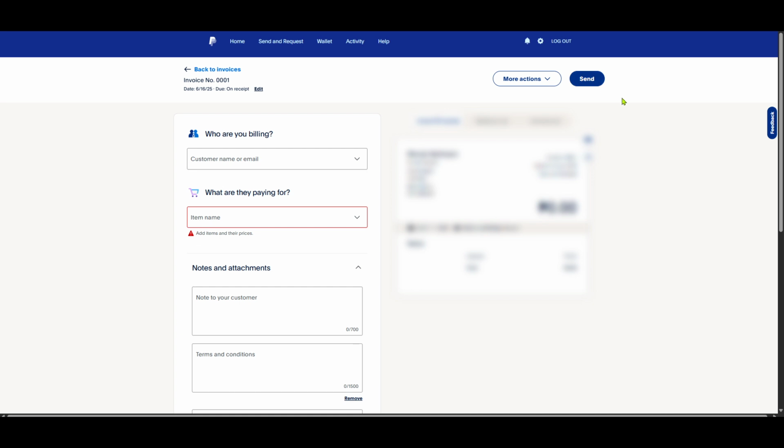With PayPal, creating and sending invoices is an easy, secure, and efficient process. Whether you're new to PayPal or just need a refresher, these steps will help you manage your business transactions seamlessly.